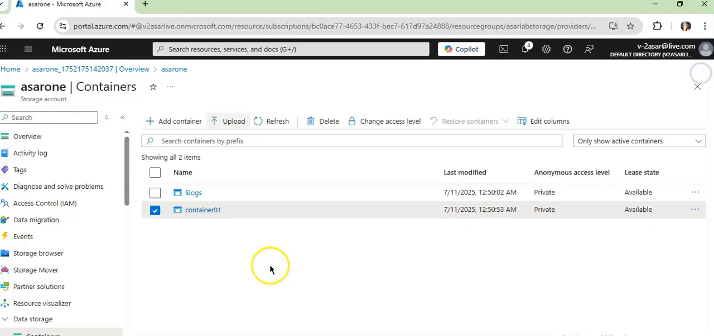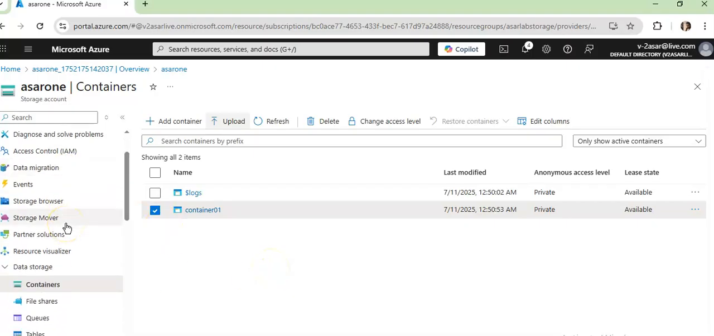All right. I'll cover these new options as well: storage browser, storage mover, partner solutions, and resource virtualization as well. And then I will also make videos covering the lifecycle management policy. This was to show you how to implement a blob container, and I will cover more topics related to this in my coming videos.